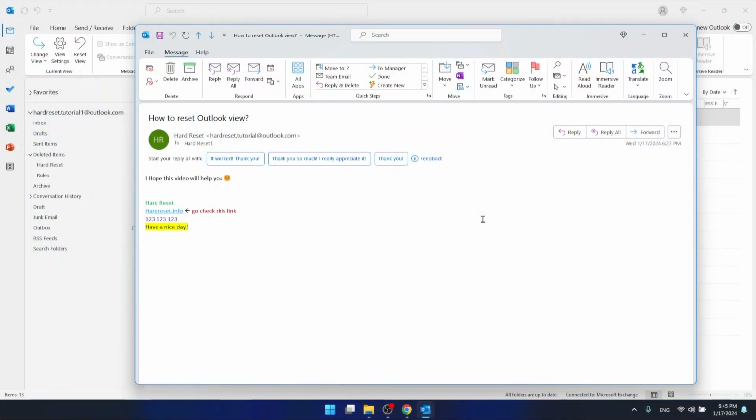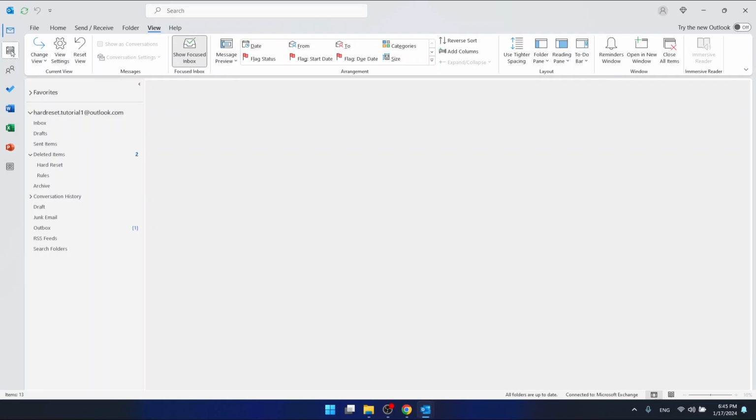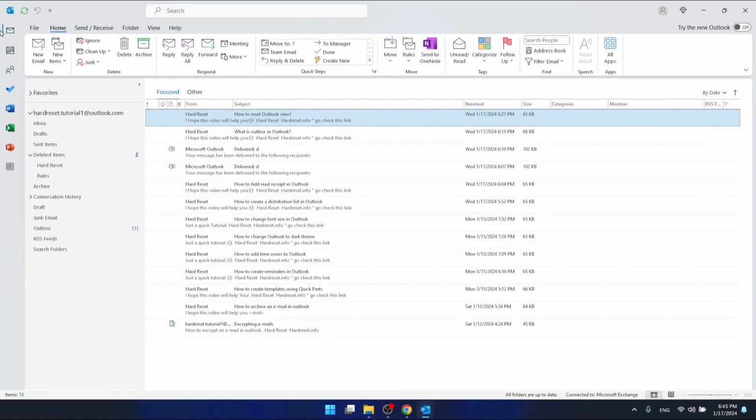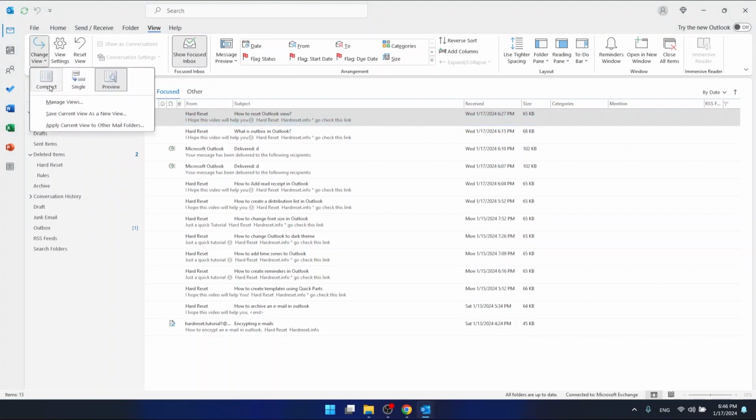So, as you can see right now, this is not the normal Outlook view that you would get from the factory settings. So what you want to do right now is to open the mail section and then click the view option right here. Then what you want to do is to click on the change view and click compact. This is what I recommend, and this is what Outlook comes from the factory.